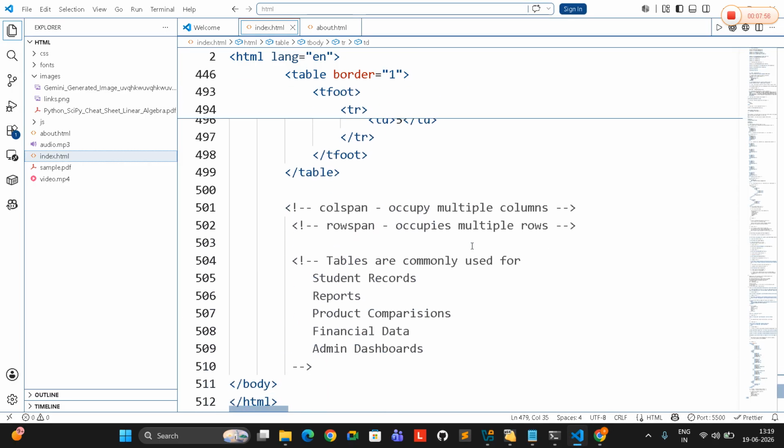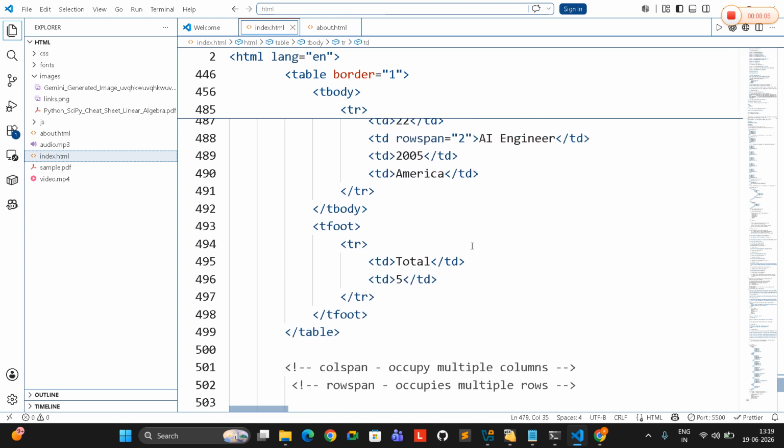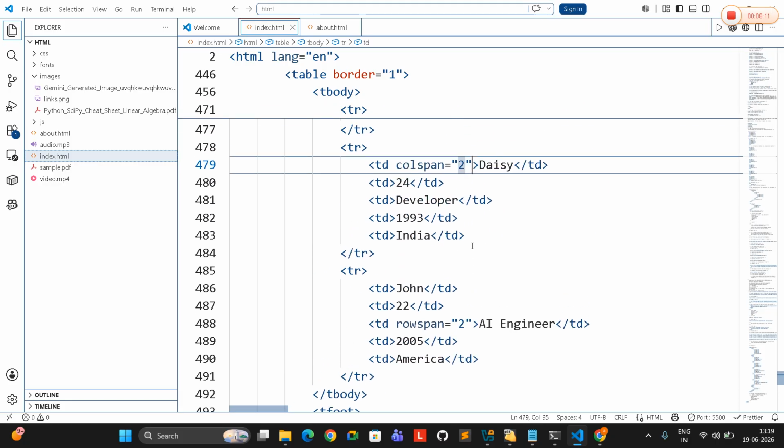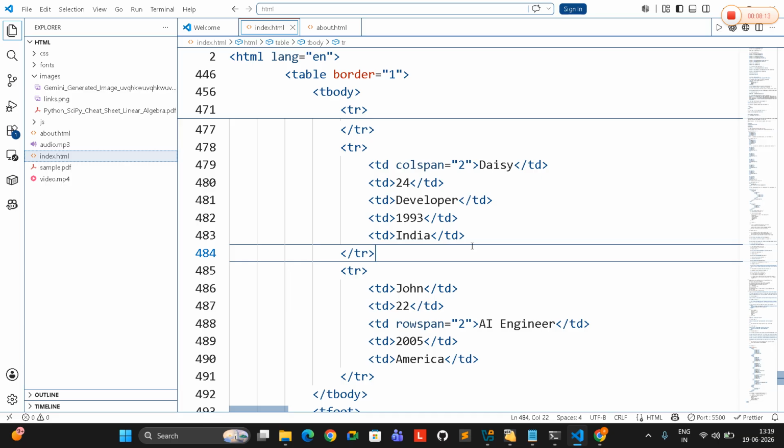Anyways, we'll catch up in the next one with another new concept. We have left forms, semantic elements, symbols and entities, and the real-time project that we are going to work on using only HTML.